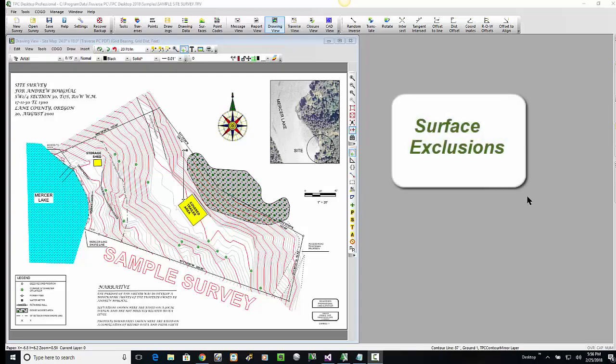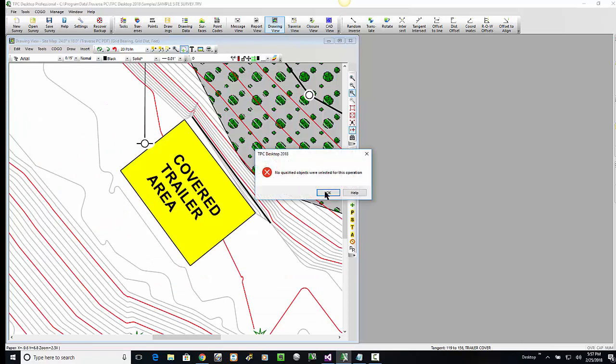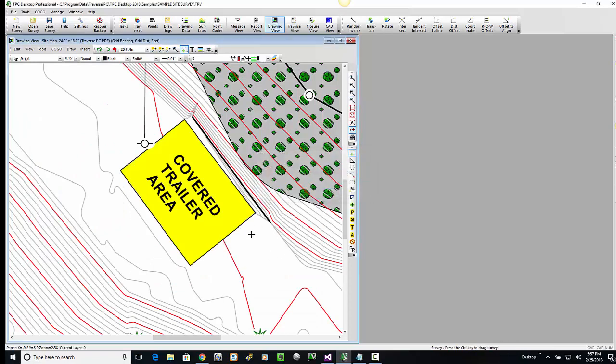In this video, we're going to look at surface exclusions. This is a feature that's new to TPC Desktop 2018 Release 1. Prior to this release, when we had contours that we didn't want to run through a building or something like that, we actually had to fill that in and make sure that layer was over the top. So let me undo that in this process here.